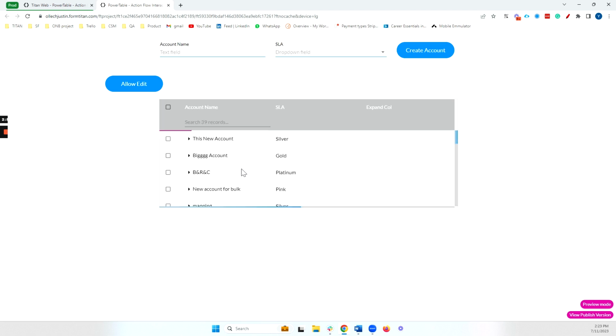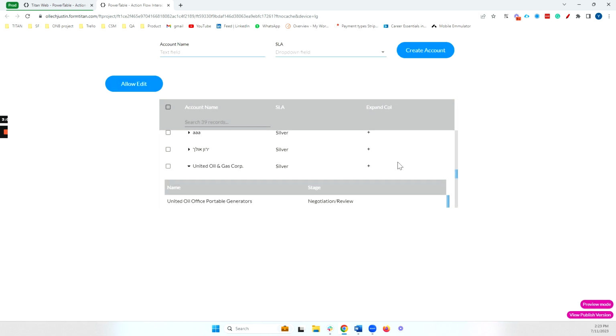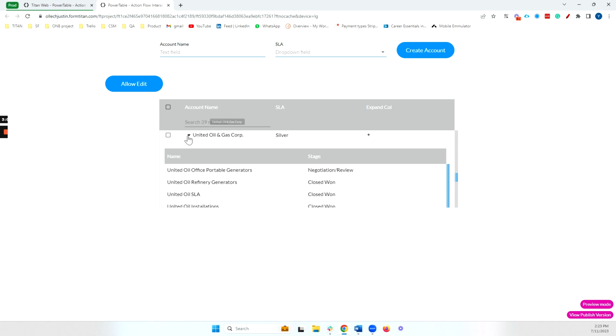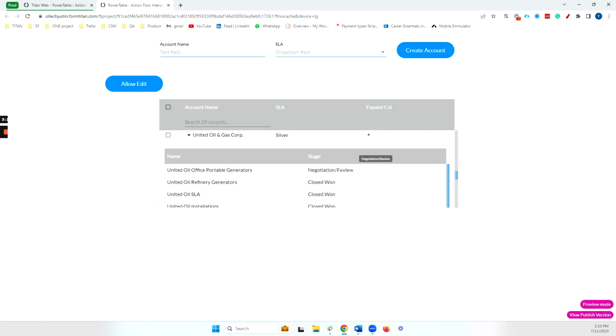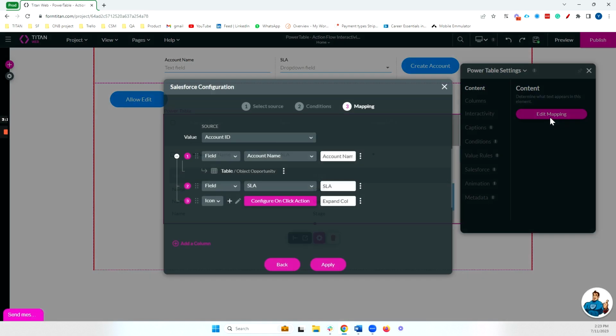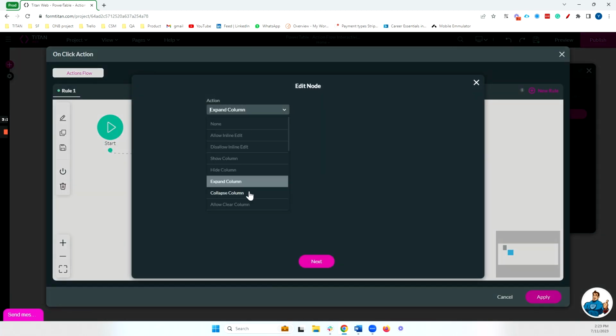Typically, you would drill down using the drill down caret right over here. And so I would click here to see the opportunities of this account. But you can also do cool things like adding this action that we've done where I can now click on my icon and that will also expand my column just like that. Now, of course, you can collapse just as easily as you can expand.